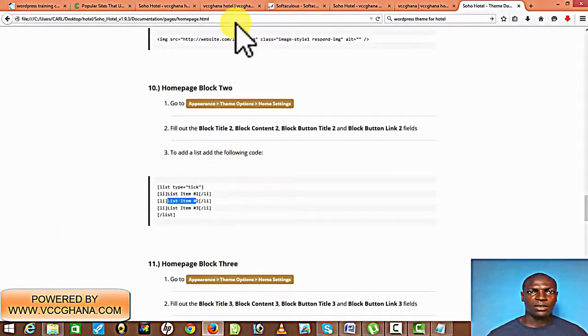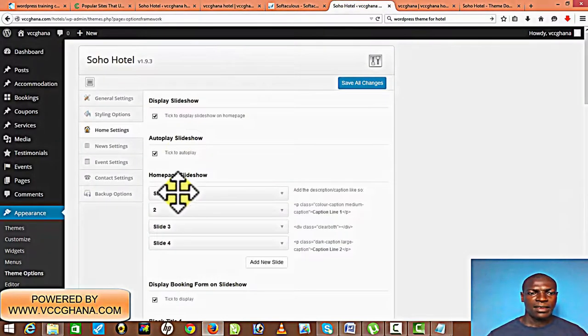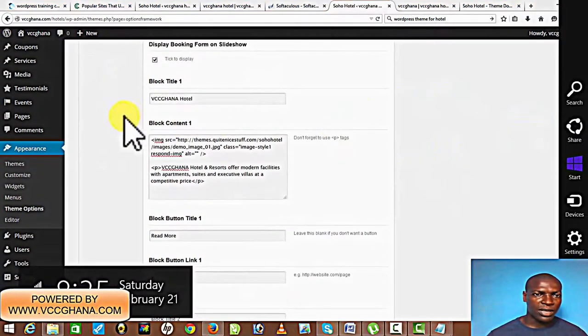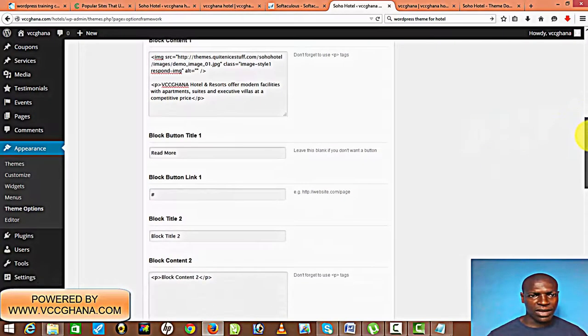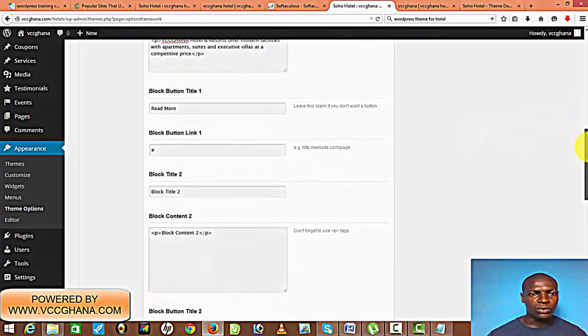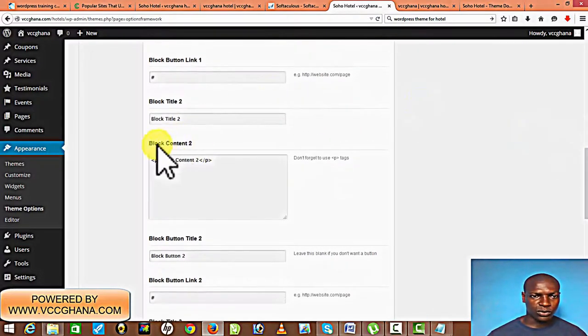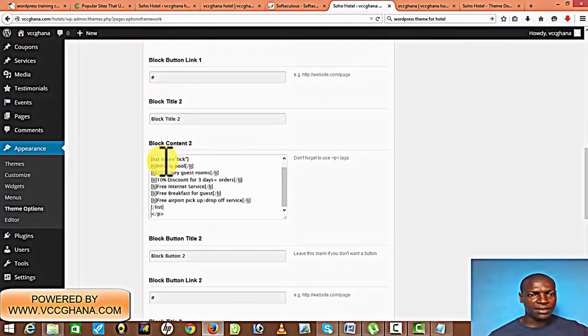and go back to our block again. So you can see here, we've done our slide, we've done the block title one. So right now, we'll go to block title two. You get it? So the code we copied, I'll just paste it here, inside here. That's the feature of the hotel, and paste it. Okay, so it's that simple.